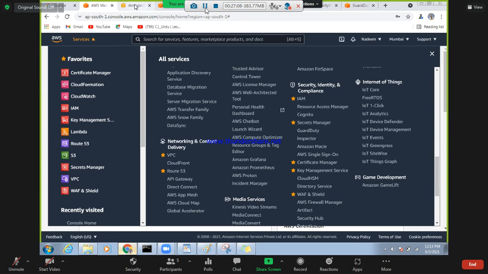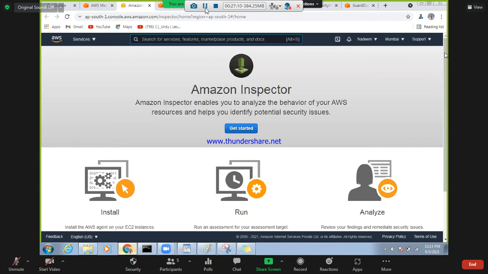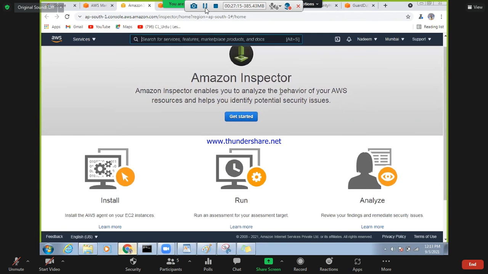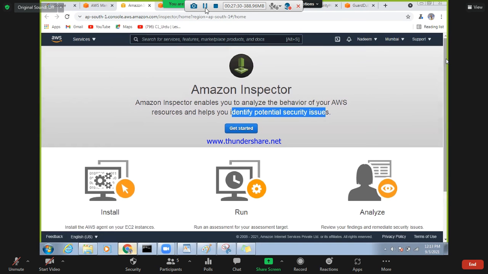Okay, now let's have a look at this. Amazon Inspector, what does it do? Amazon Inspector enables you to analyze the behavior of your AWS resources and helps you identify potential security issues. See, this is like a SIEM. By the name, the inspector will inspect what actually happened there, and it will come up with a report saying, okay, this has happened, this was the case, and these are the things that happened.